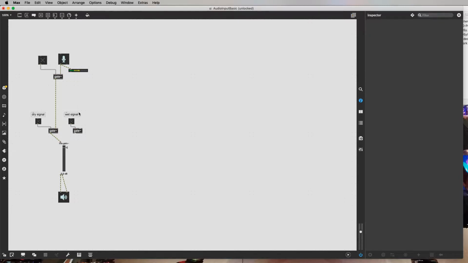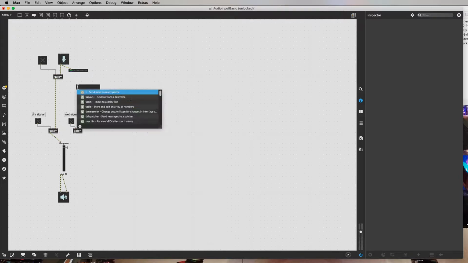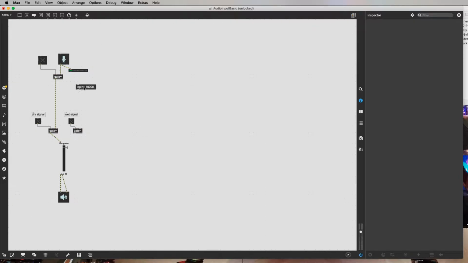And to do a delay line in Max, you use a pair of objects. The first is a tap in tilde, and that defines the delay line, and you have to say how long the delay line is. What's your maximum delay time in milliseconds? I'm just going to be generous and say that I have a 10,000 millisecond delay line, or 10 seconds. Memory's cheap. Going to move that over here.